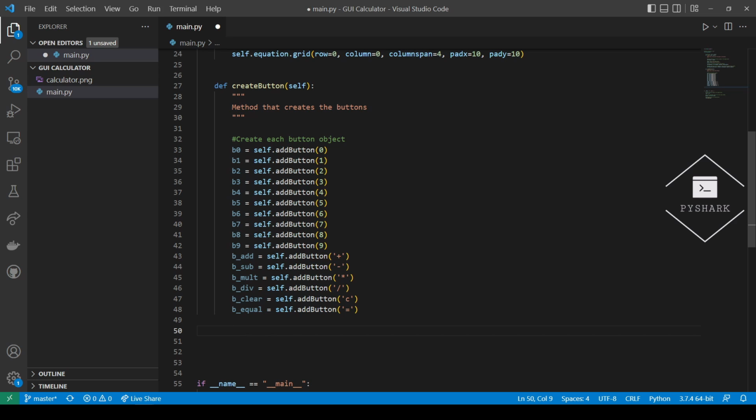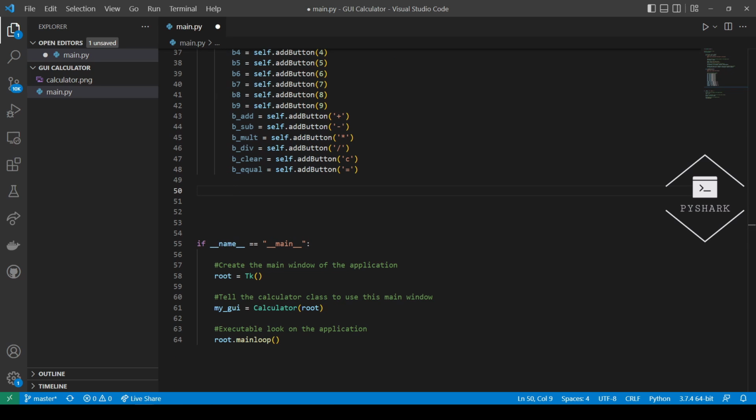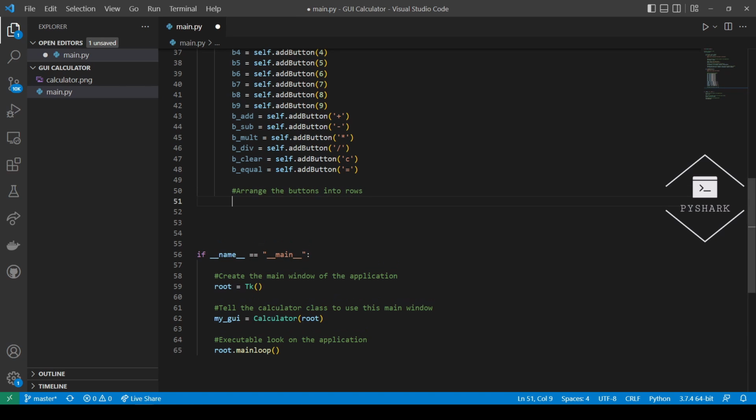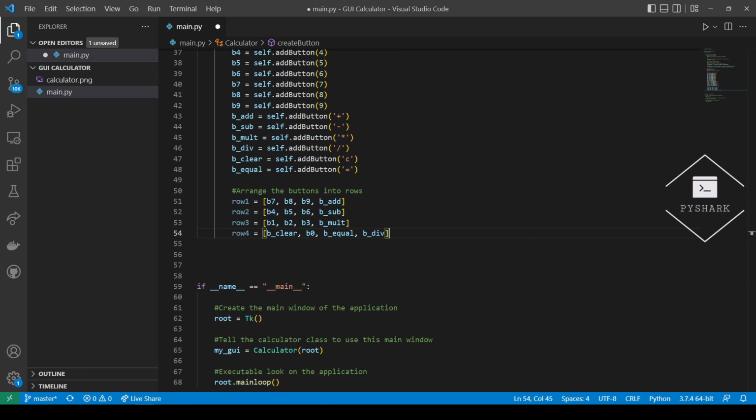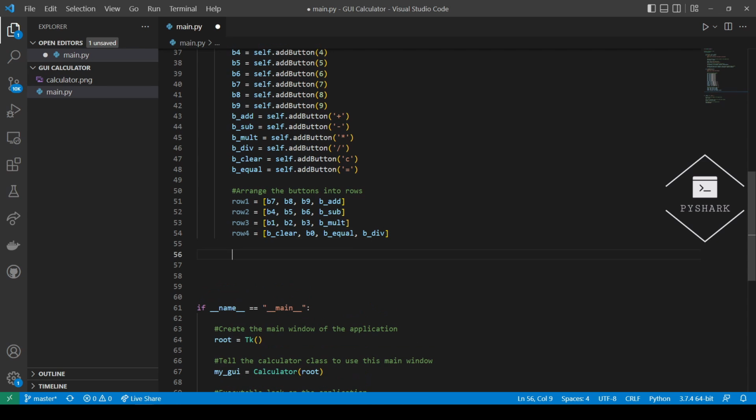Next, we will arrange the buttons into rows in which they appear on the calculator. What we want is to have 4 rows with 4 buttons in each row, so they can appear in the same order as they are in the actual calculator application. Next, we will populate each row of the calculator main screen with the buttons.